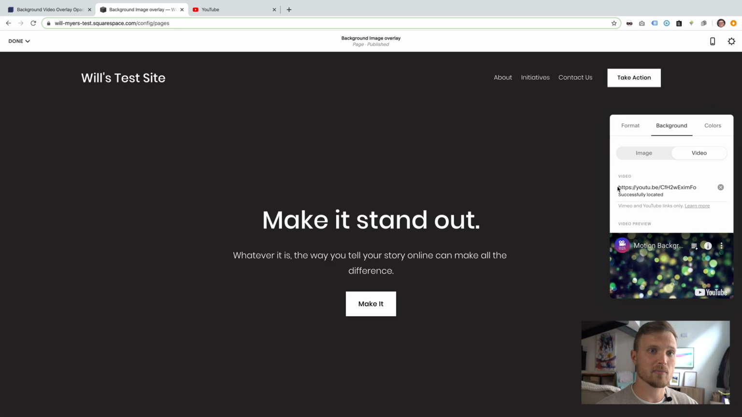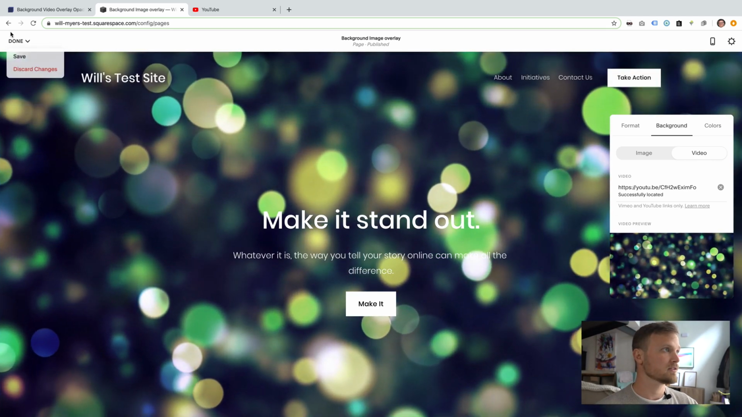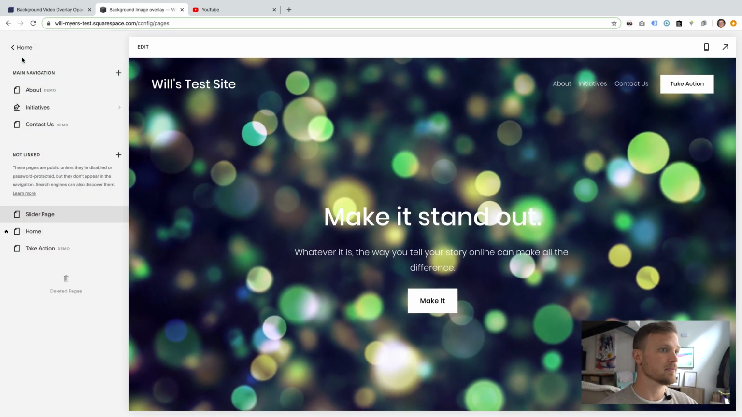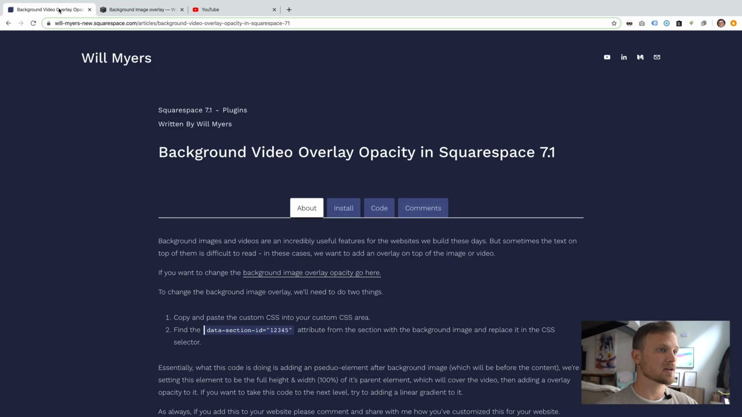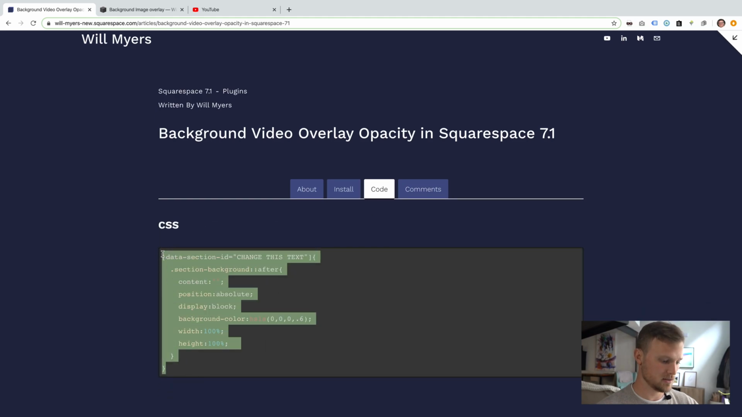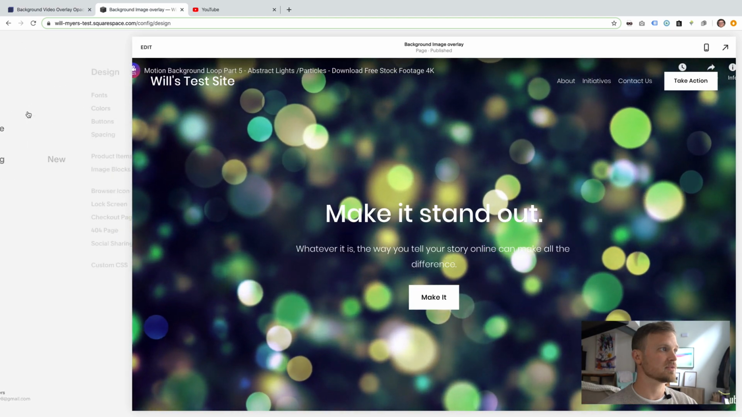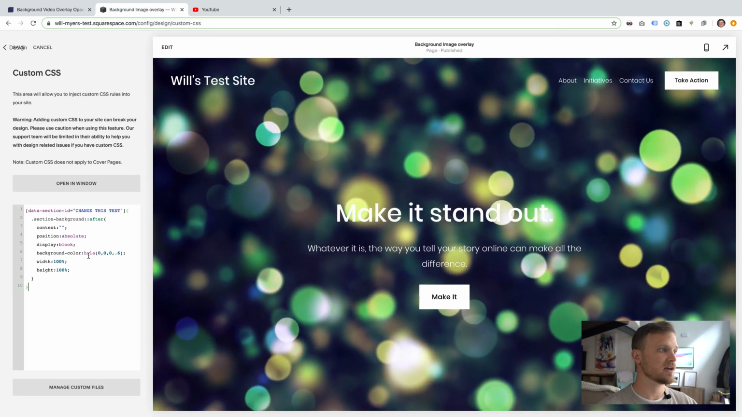I already have my link in there, so it should populate right here. So let's just hit save. Now that that is in, I'm going to grab the code from my website, copy that, and put that into the custom CSS area of my website. Paste that in.